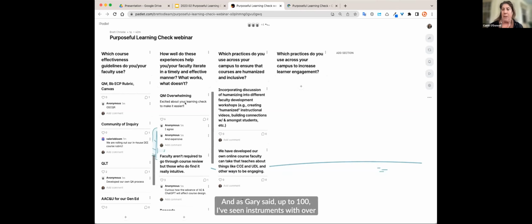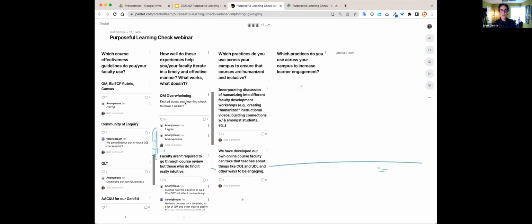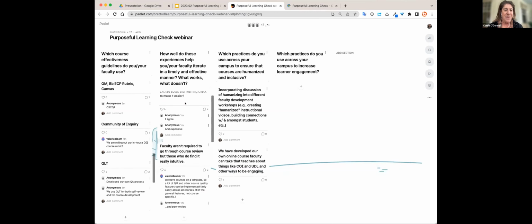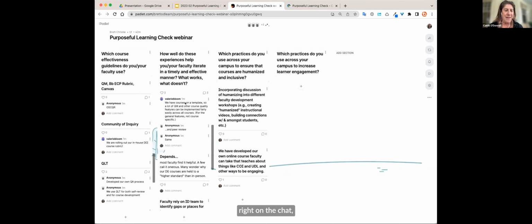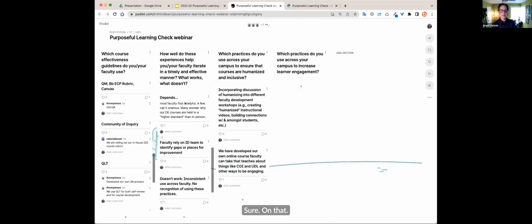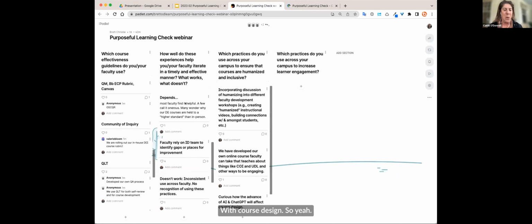Yeah, that's great. And as Carrie said, up to 100, I've seen instruments with over 100 objectives, 45 on accessibility alone. And you can shut down when you have that much to check off. Yeah, we're going to have a session on the comment on ChatGPT and AI, Brett. We have to have a session on that with course design.